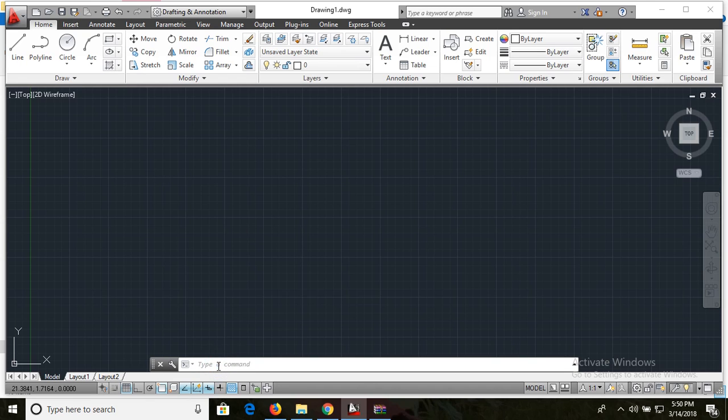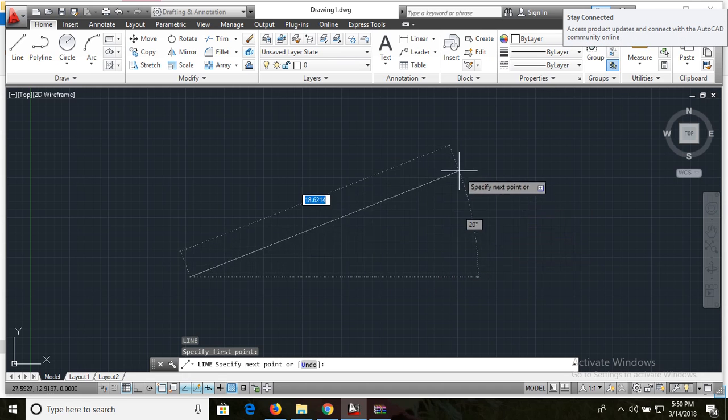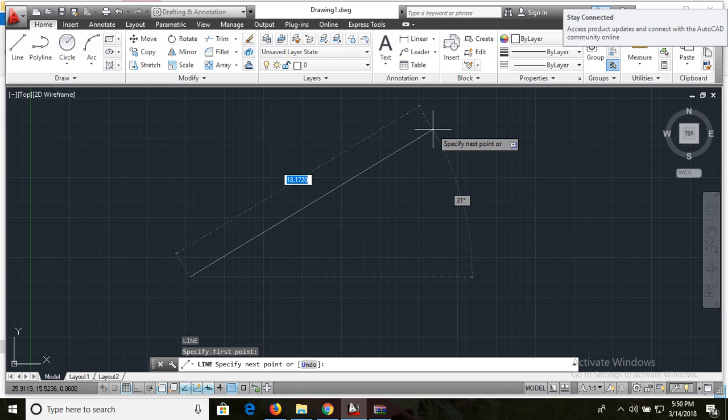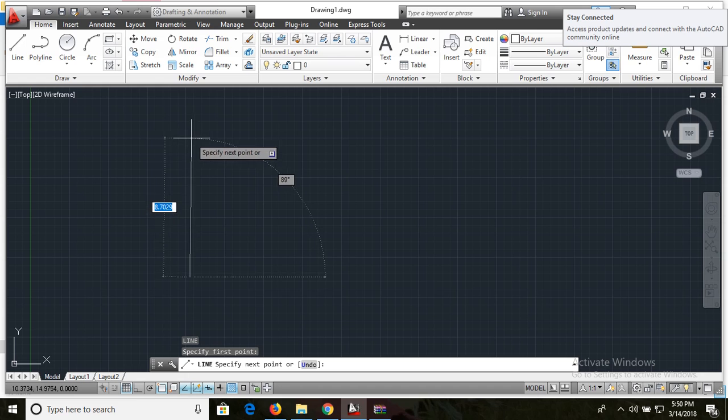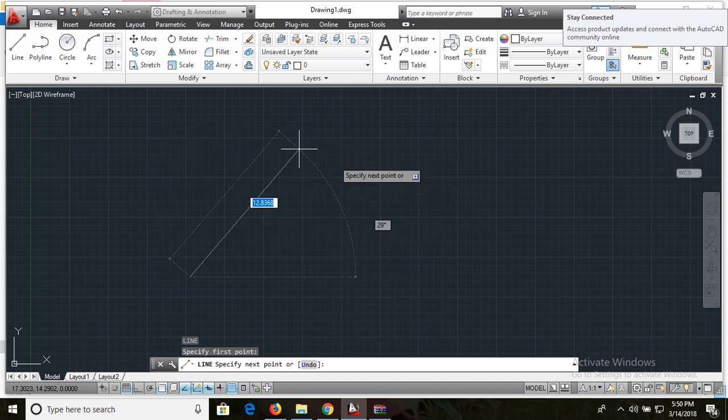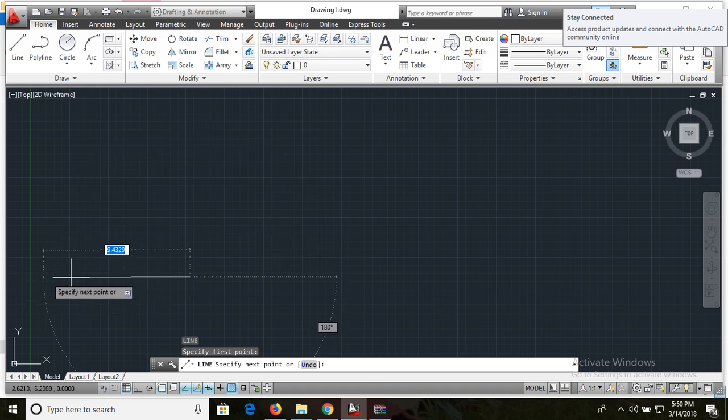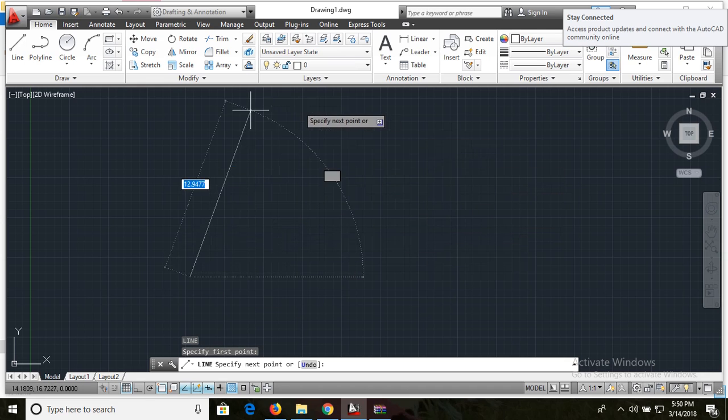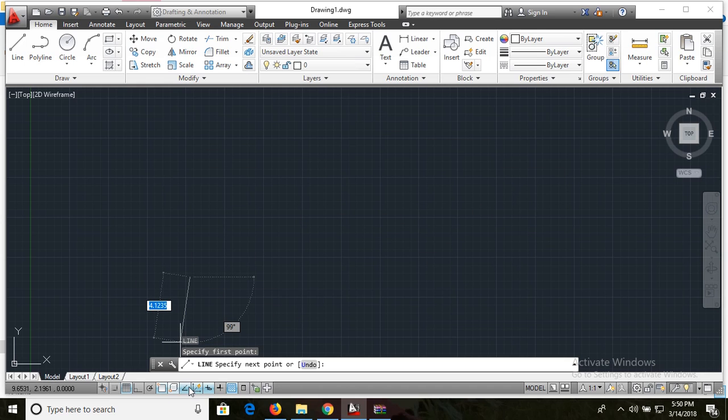For example, I'm taking the line command here. When I take the line command, as shown to you, let's say we move the cursor like this. Automatically it shows the angle, that is 31. And if you are going for 90 degrees, or any other degrees, we don't see it, right? Where is 90 degrees, where is 0 degrees, where is 180 degrees, where is 270 degrees, we can't see here.